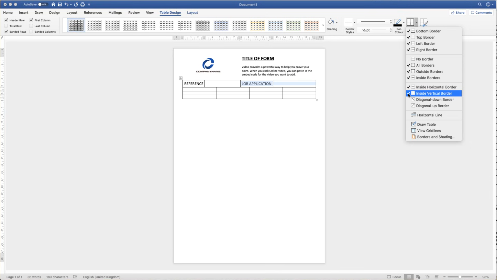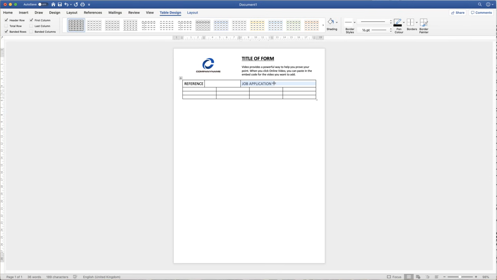Now, if I didn't want this middle one here, then I've got to go and uncheck this inside vertical border here. So if I uncheck that, you can see the line between these two cells has vanished, but they are still two cells. So if your user clicks here, then obviously they will type their job application name there, but it means you don't have a line.